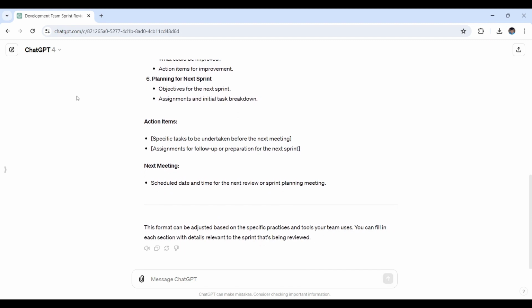Next, I'll have ChatGPT quickly jot down our agenda. Having a structured agenda laid out here helps in navigating through the meeting points efficiently. For instance, here's what I typed out for my agenda in my prompt box here. 1, sprint achievements, 2, issues and roadblocks, and 3, plans for next sprint.